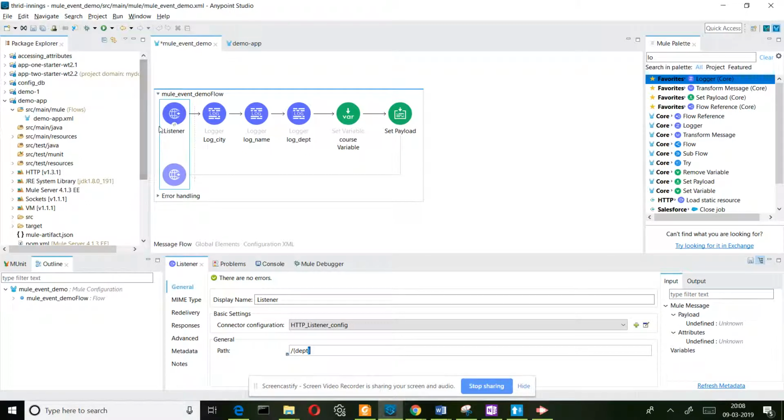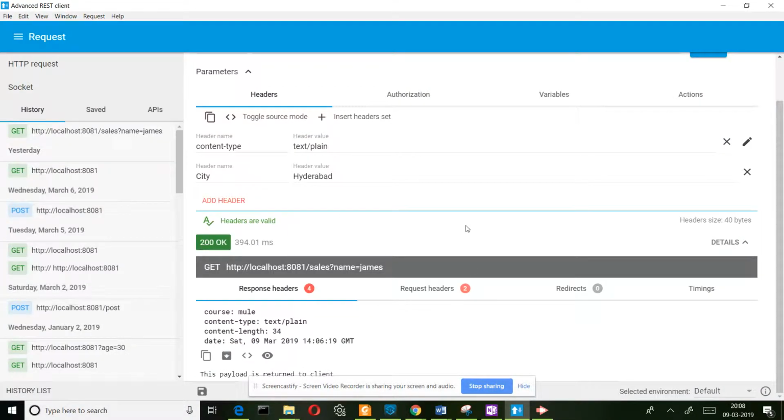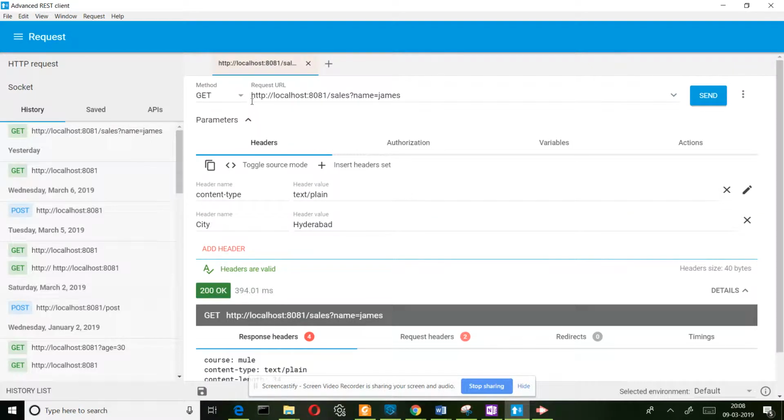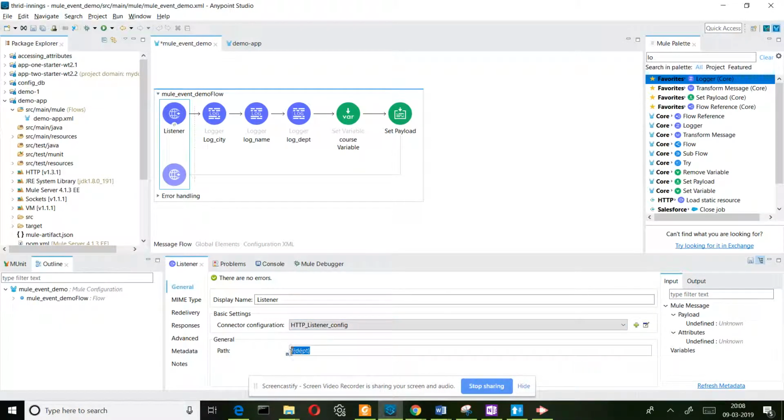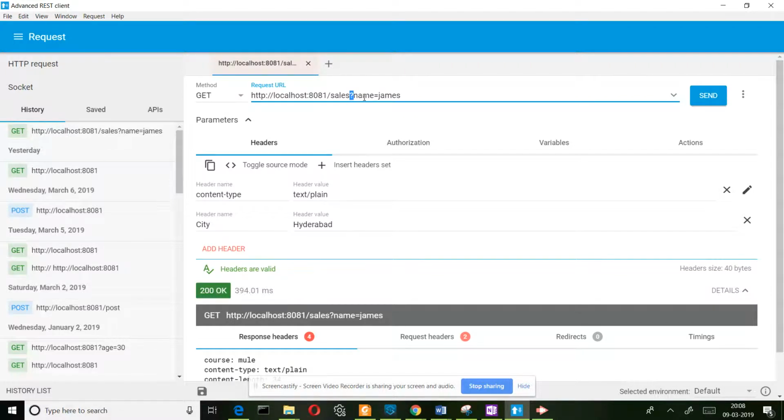Now I'm hitting this flow from the ARC client. From ARC, I'm calling localhost:8081/sales. What is sales? Sales is a URI parameter. This sales will map to the department. I'm also passing one query parameter, name equals James, and one header parameter, city is Hyderabad. So these are the things I'm sending from the client: one URI parameter, one query parameter, and one header parameter.